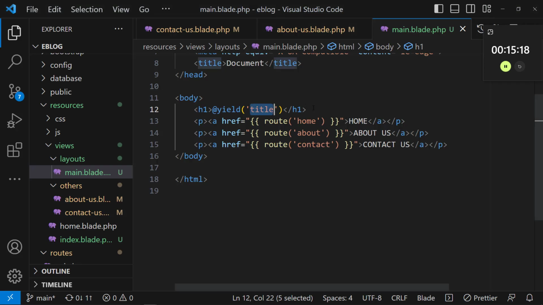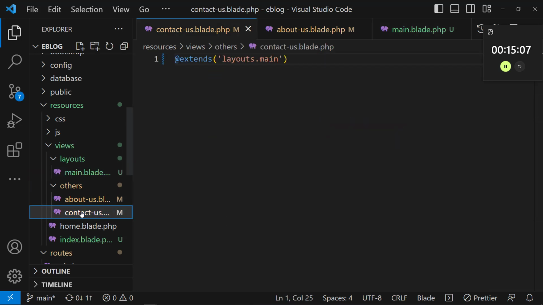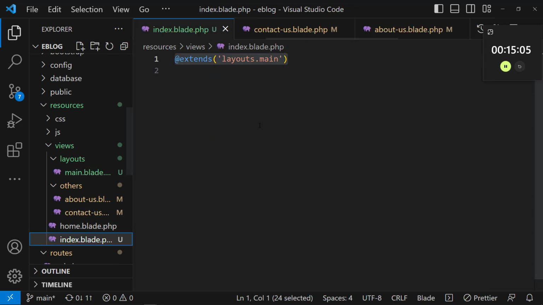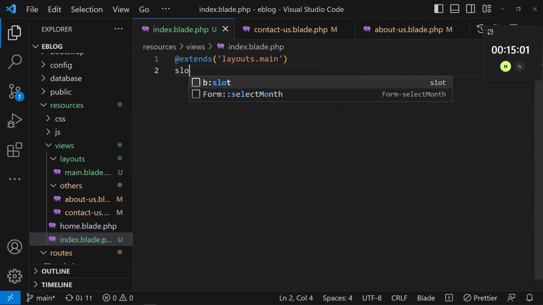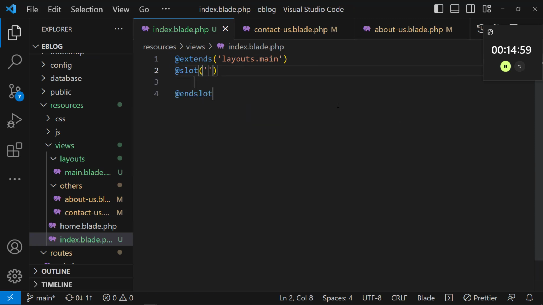Now we want our title to be substituted here, okay? So if you want your title to be substituted there, what you do, you come to your file that extended the layout. So you put what you call a slot, like this. In this slot, in the first place, you put what you want to substitute. So it is a slot and then an end slot.